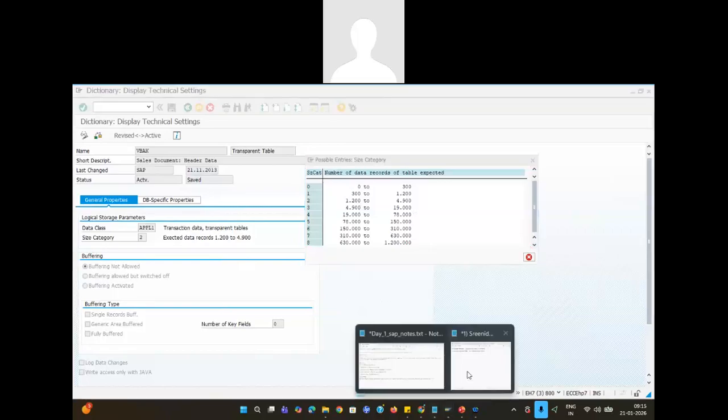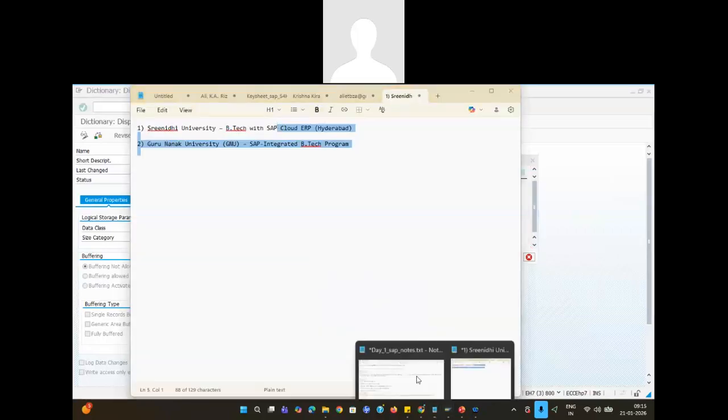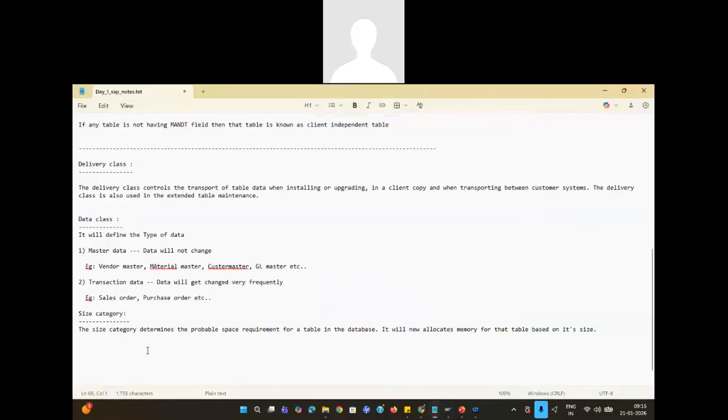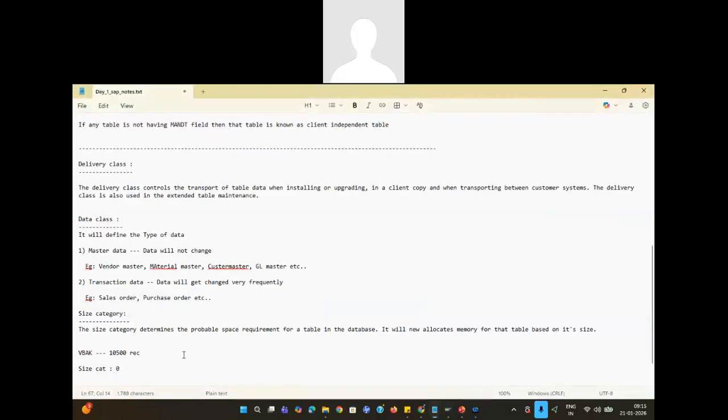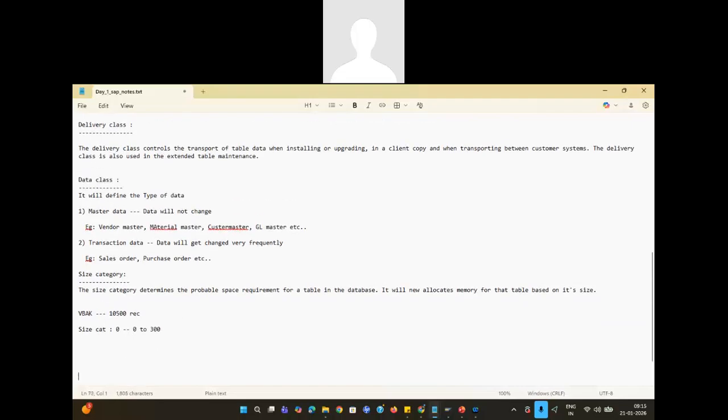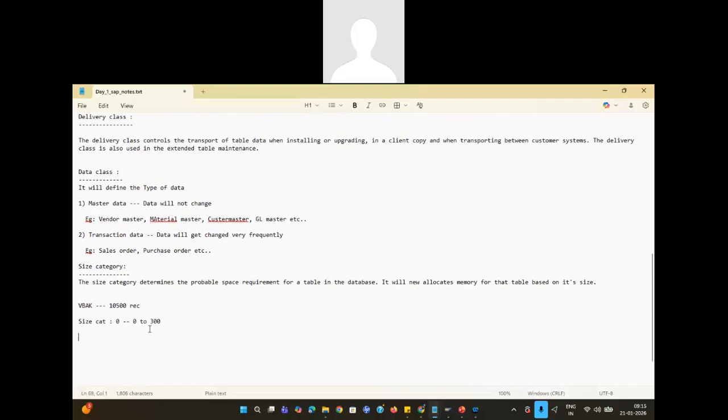Suppose I have the table called VBAK, which has 10,500 records. Now I am giving size category as 0. Size category 0 means how many records? 0 to 300. What is this 0 to 300? These are record counts.